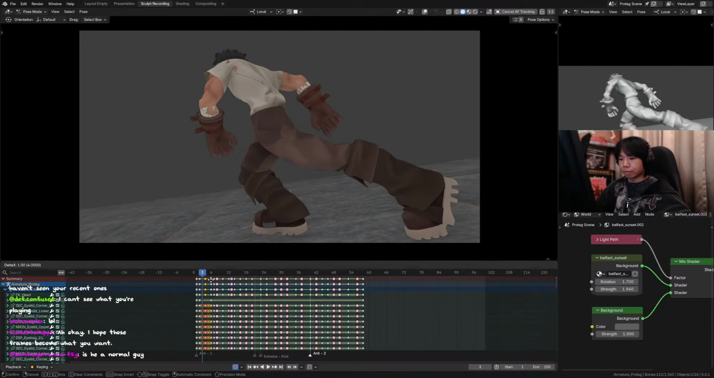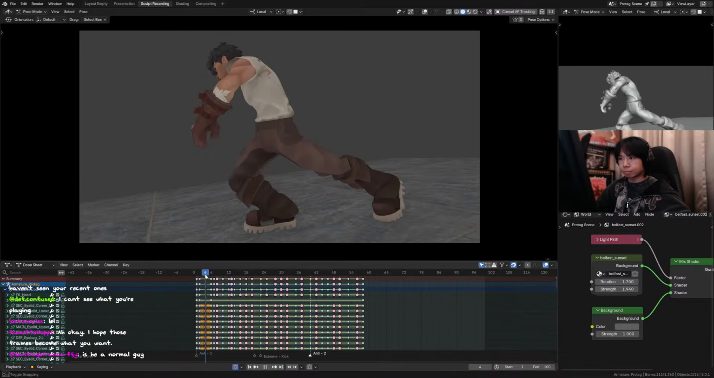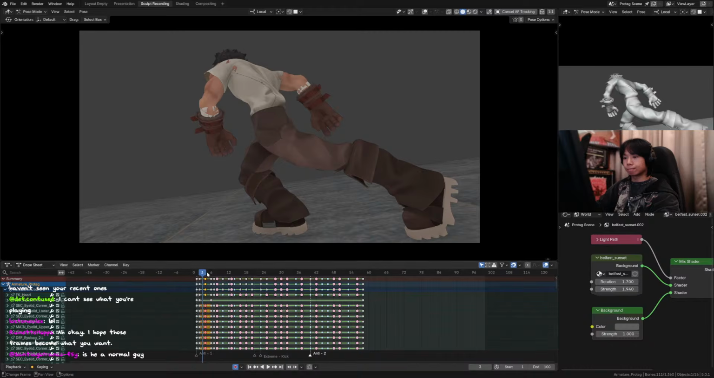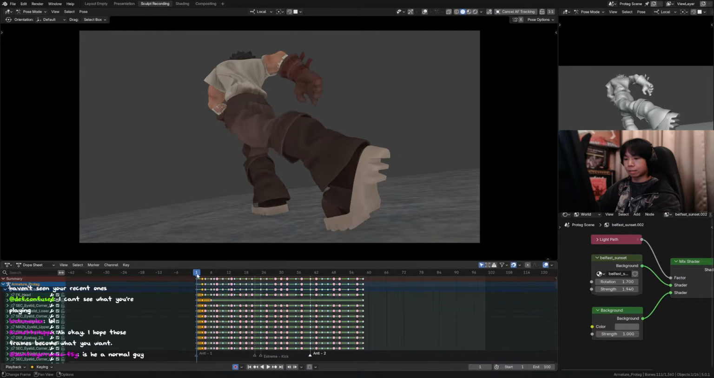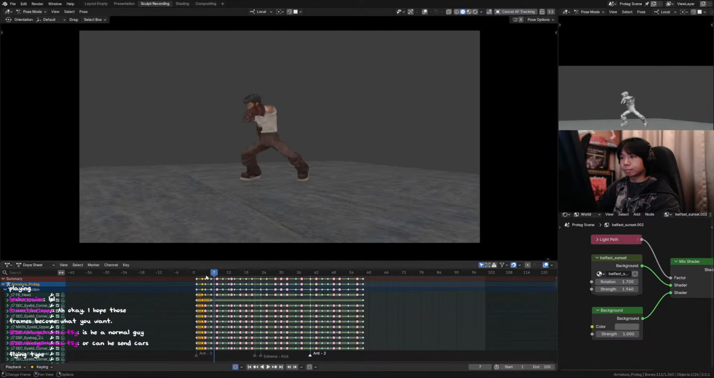So maybe I'll move that there. There we go. Now that feels good. That feels nice. I think, in fact, I'll move that there. There it is. Boom. All right.